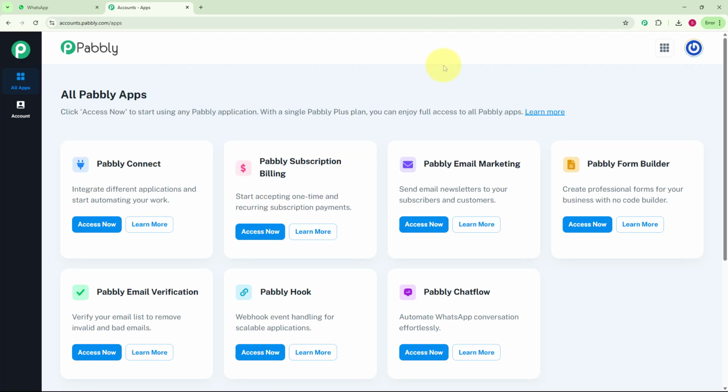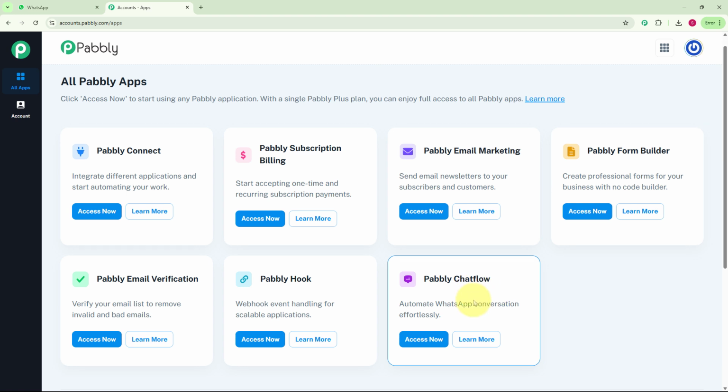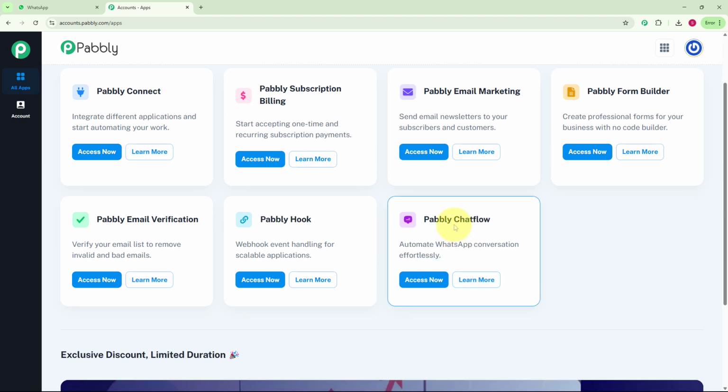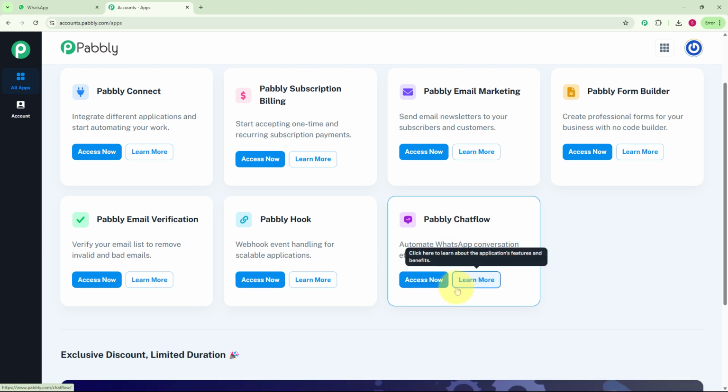Once you finish your sign up on Pabbly, you will get this page and here you can see these are the apps provided by Pabbly. But for creating a chatbot, you just need to access Pabbly Chatflow, and here you can see you are getting the option for Pabbly Chatflow and we are getting 2 buttons, that is access now and learn more. For accessing Pabbly Chatflow, you just have to click on access now.